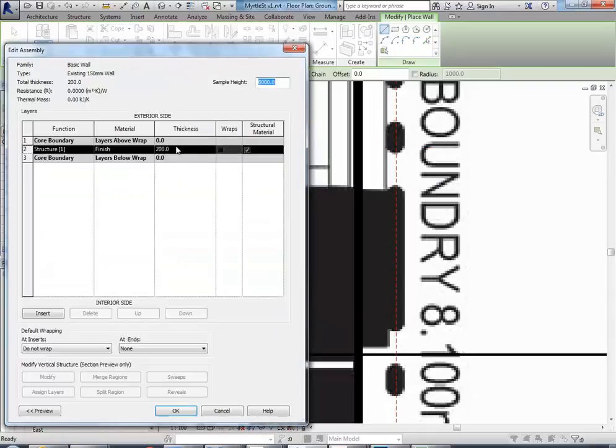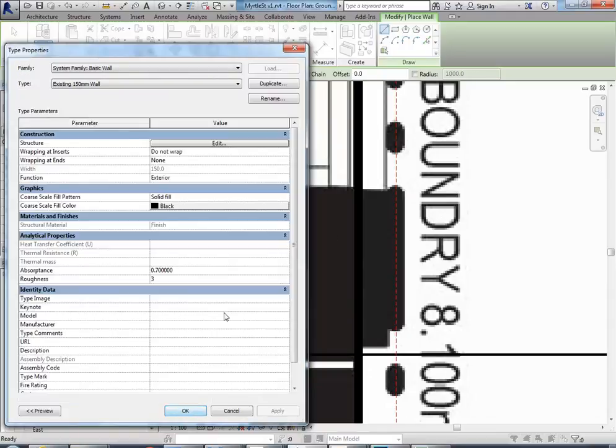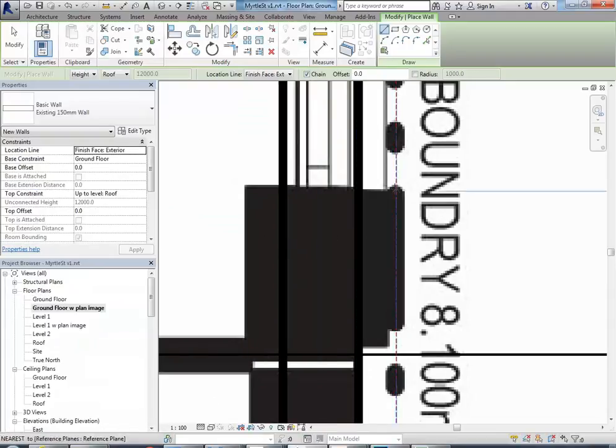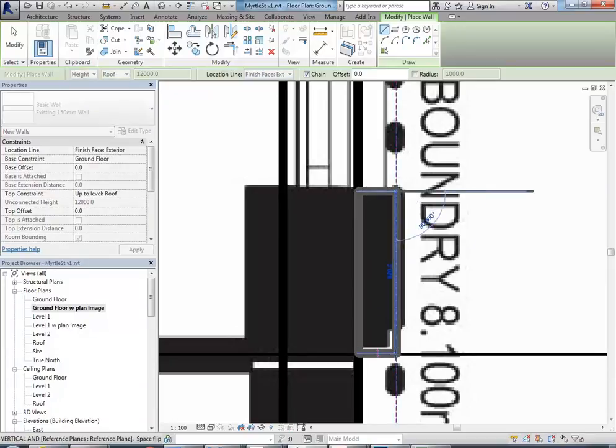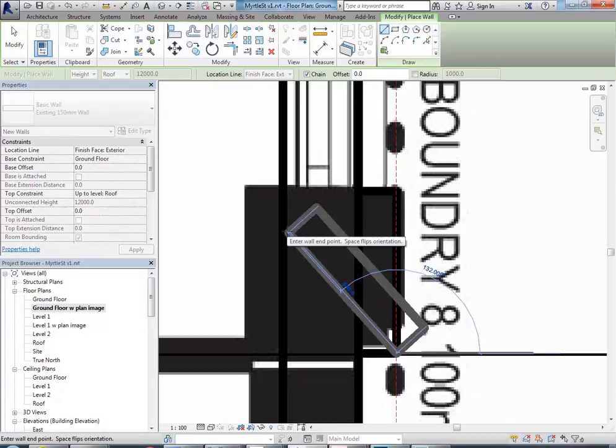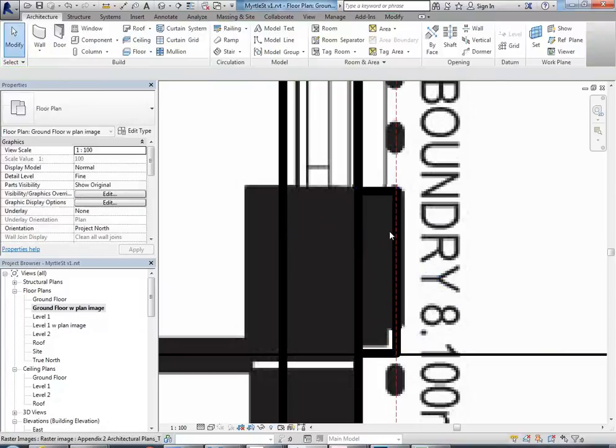Change that wall thickness to 150. And then, because I know this reference plane is exactly 150 from my wall, because I've moved the wall 150 to the left, I can draw, still with finish face exterior, right over that reference plane. Just come down. And I've got a very simple pier.